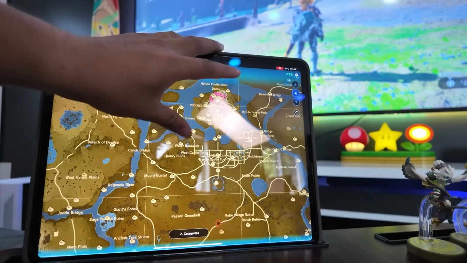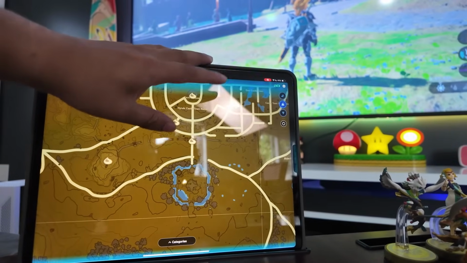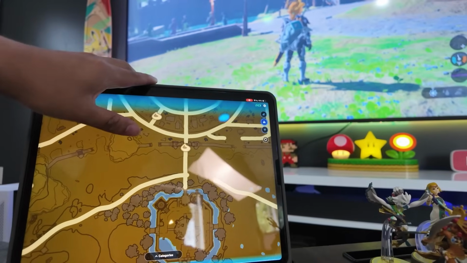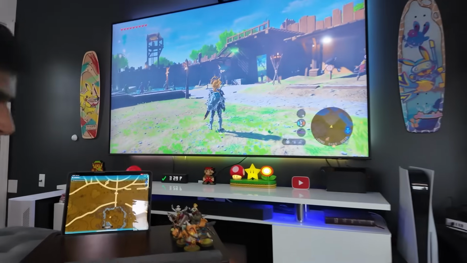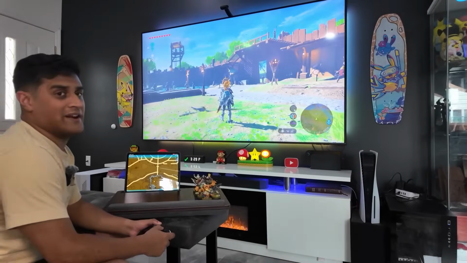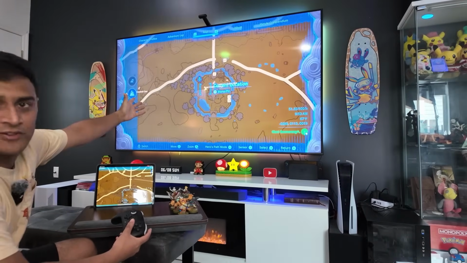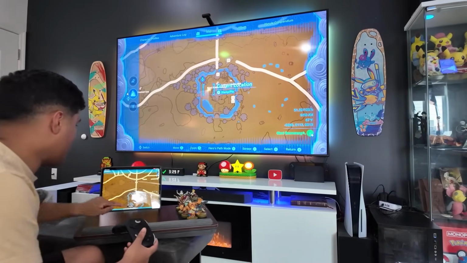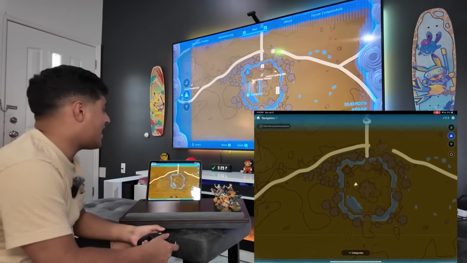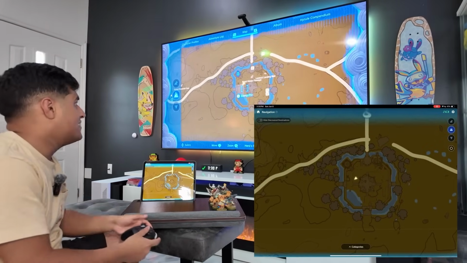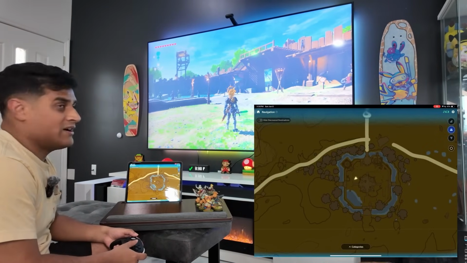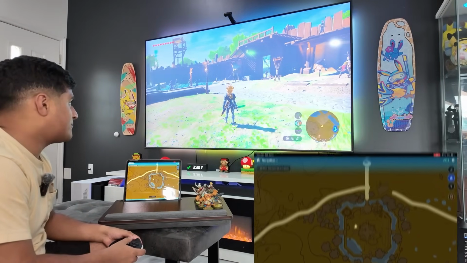So while I'm here, since I'm really close to this area right now, let me explain exactly how the GPS works. If I open up my game right now, you'll see that I'm at the lookout tower in the game. And on the GPS, you'll see that I'm in the exact same spot. So depending on where I go, on the map is where my character will be.